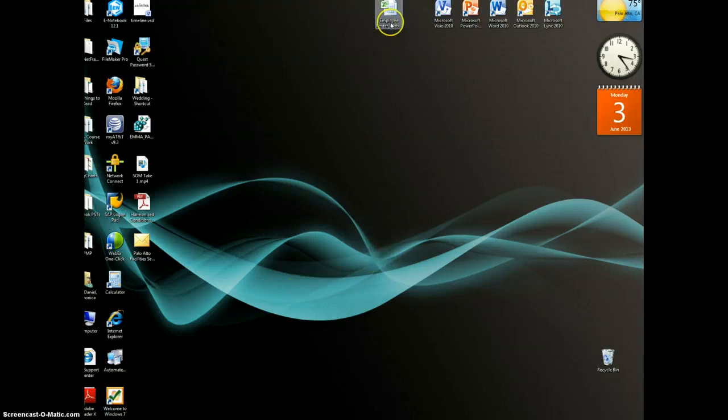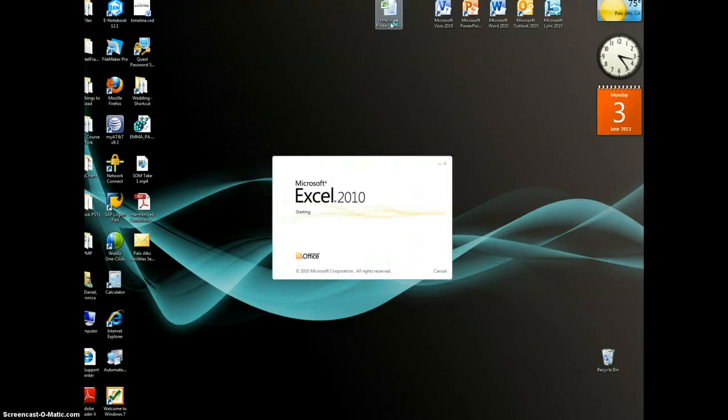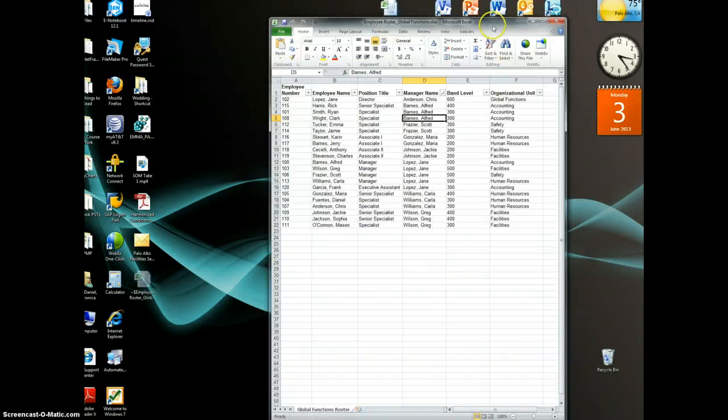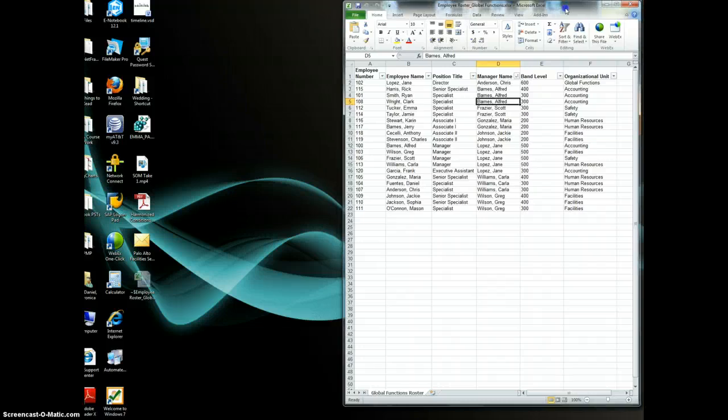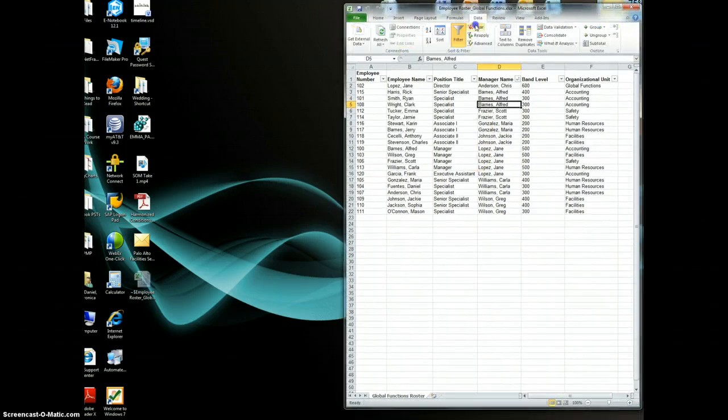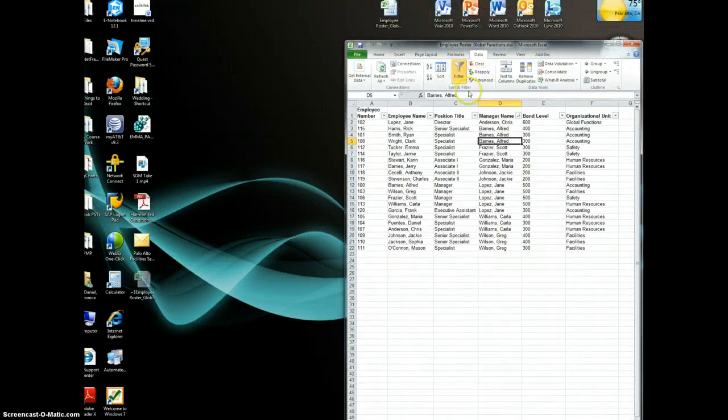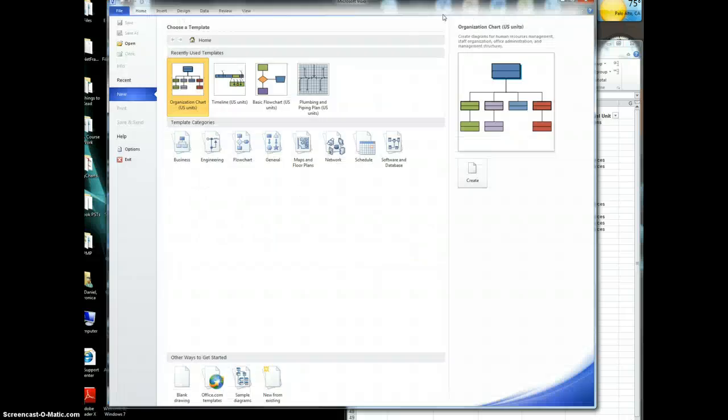First, we're going to open an employee roster that I created, and that you may have something similar for your group or department. I created this specifically for our demonstration, so all of the names and levels and titles are all made up. So here's my roster, and I'm going to now open up Microsoft Visio 2010. To do so, just double-click on the icon.